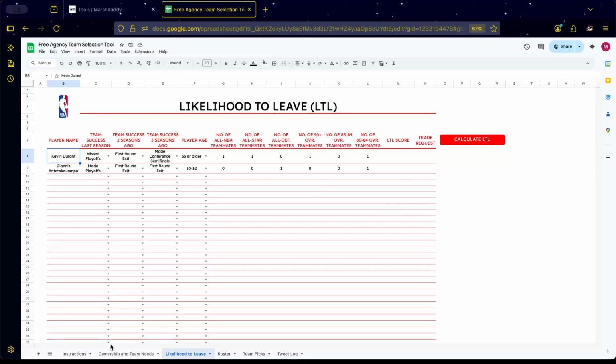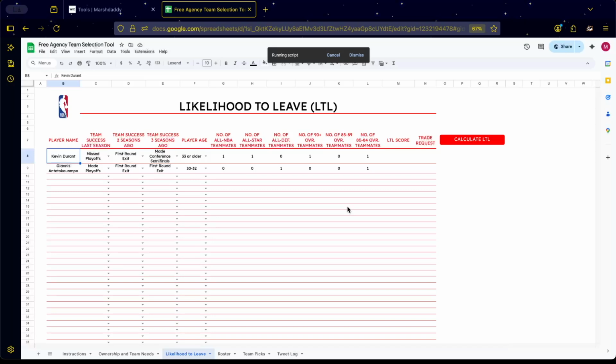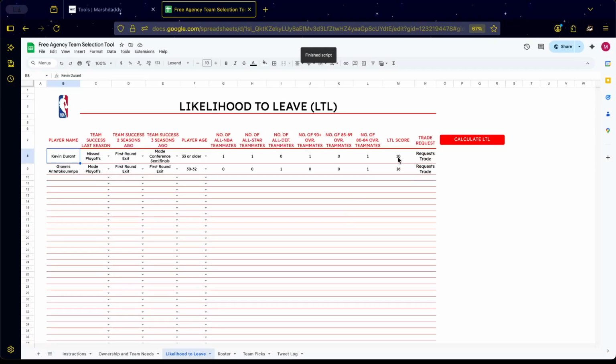Once you put in everybody, you're going to come over here and just click the Calculate LTL button. It's going to run the script, and it's going to tell us it was completed. It's going to show us the score and then the result. So Kevin Durant had a 10 out of 20 chance of leaving, 50%. This then runs a random number generator, essentially rolls a 20-sided die. If it's 1 through 9 or 1 through 10, he stays. If it's an 11 through 20, he asks out. So same thing, or other way around.